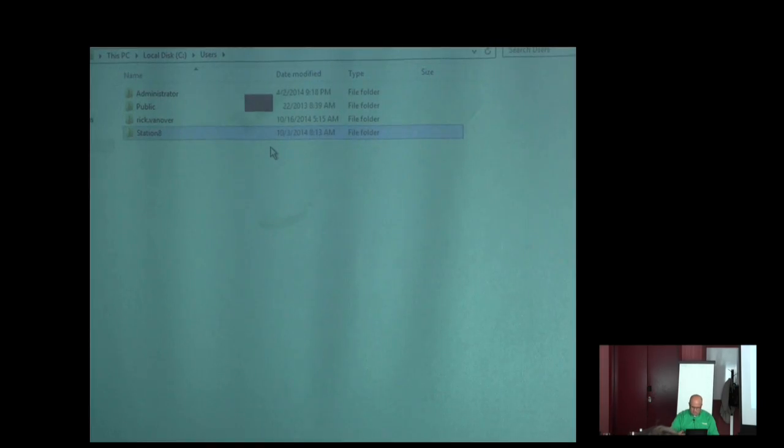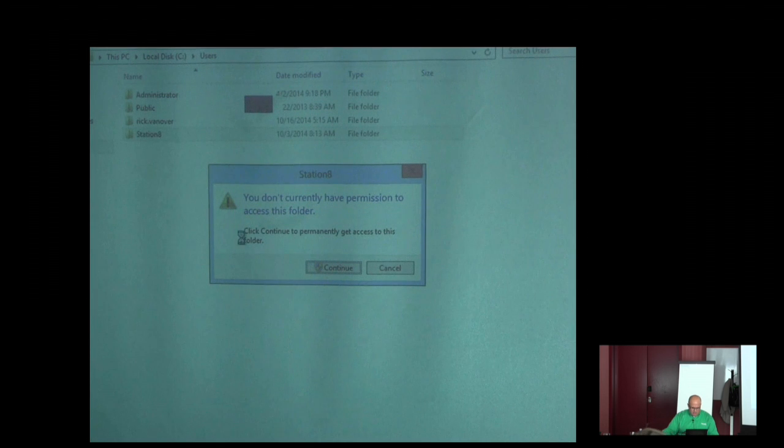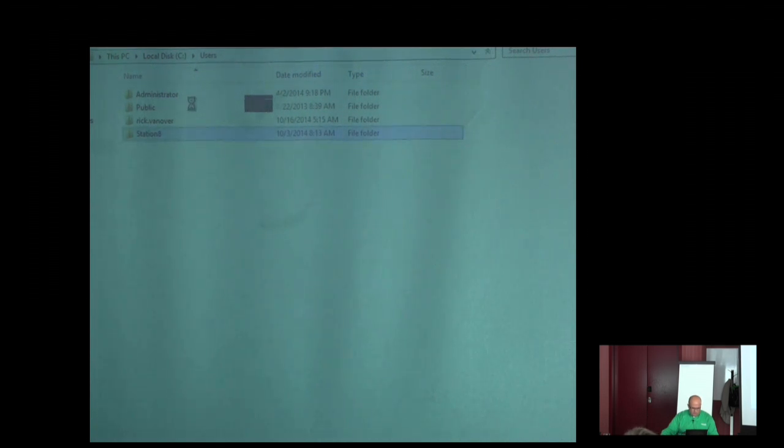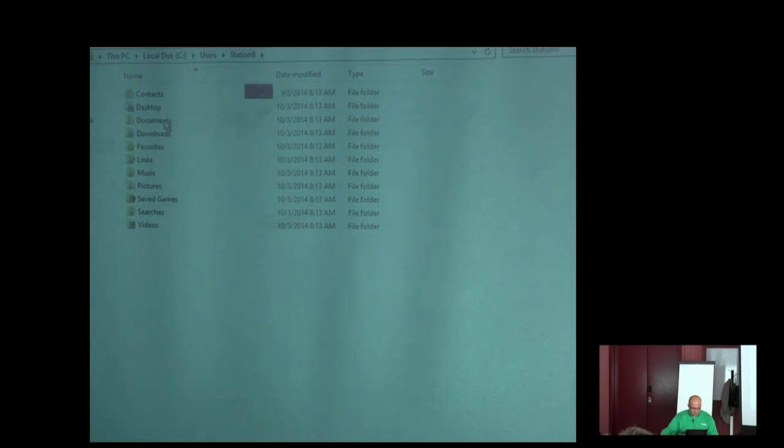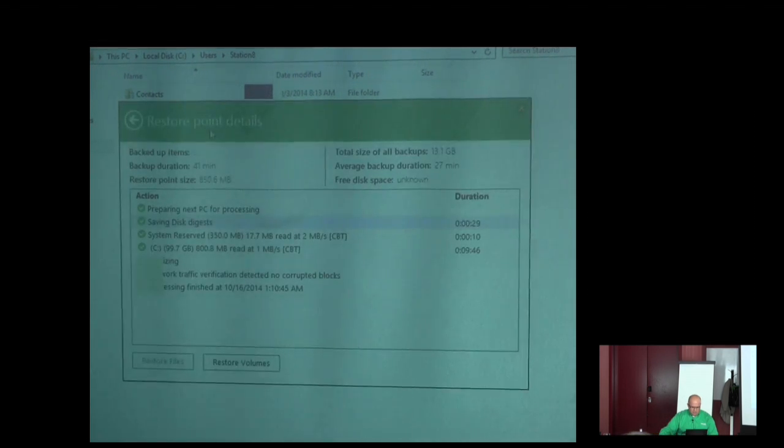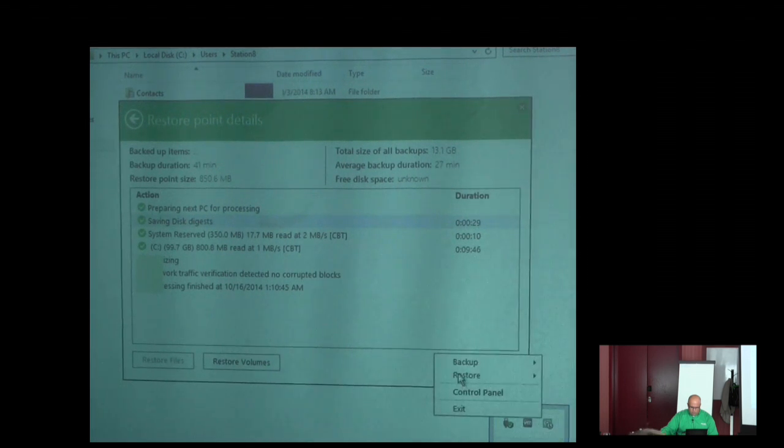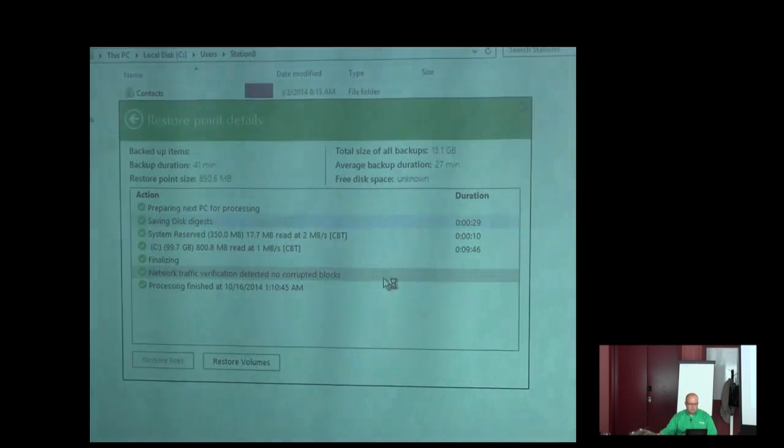Let's break something else. Let's delete the Station 8 profile. If you want to see a restore, we'll just finish up with that real quick. Station 8, let's delete their My Documents folder. There's nothing in it, but let's just delete the Station 8 user folder, their documents. So I'm going to go launch a very easy restore of individual files, and it's going to launch this file level restore wizard.